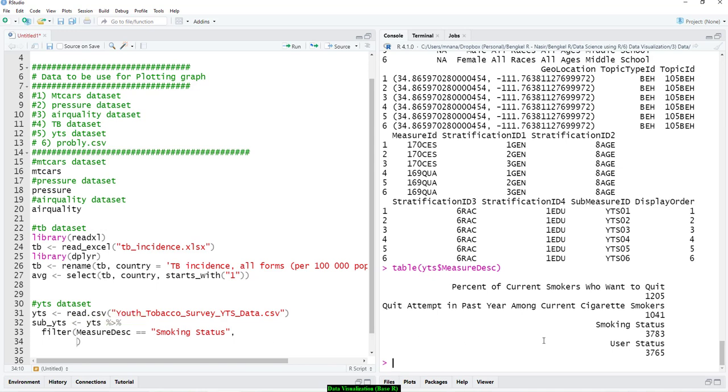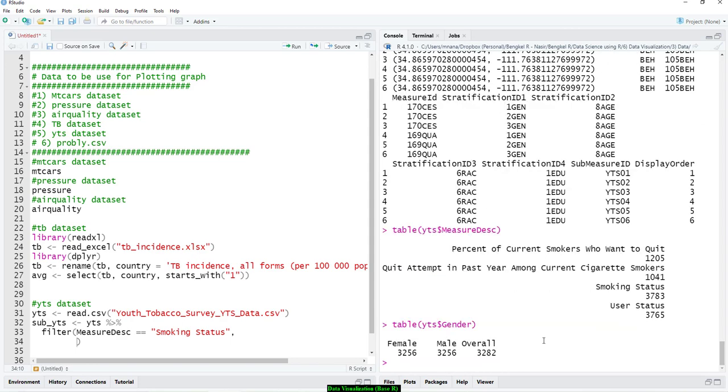And then I want gender to be overall. Let's look at gender. How many categories do we have? We have 3 categories in gender: female, male, and overall. So I want to select gender equal to overall. Next thing I want to select is response status.